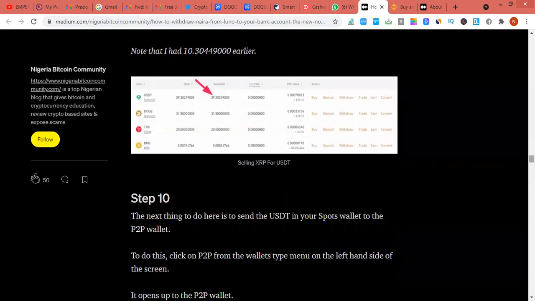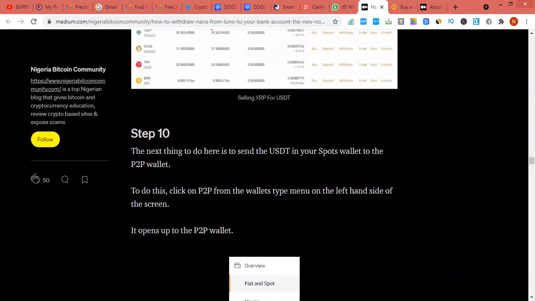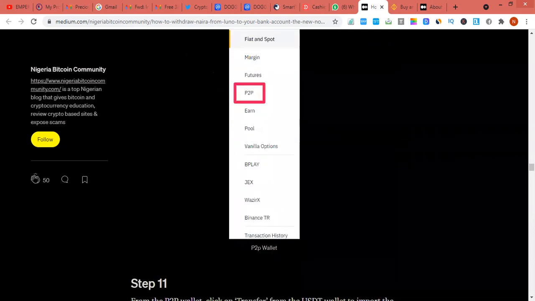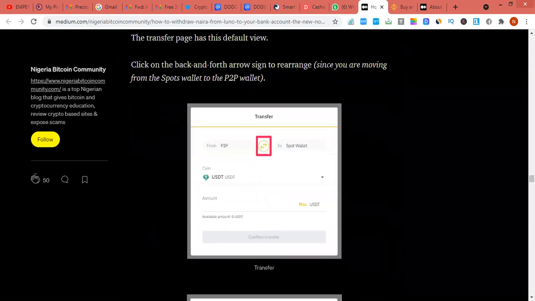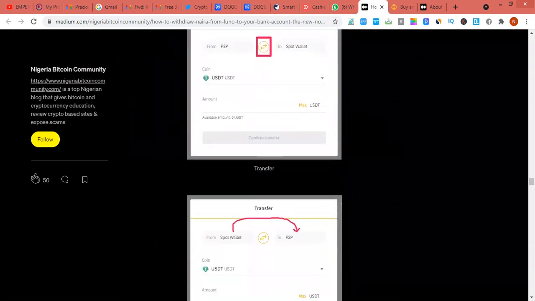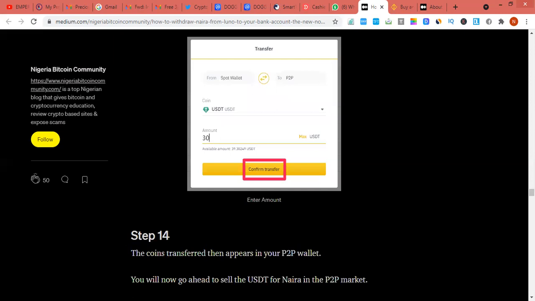Then send the USDT from your spot wallet to the P2P wallet. You can see it in the description. It's giving you the clear guide here. So you just convert them all through and you're good to go. But once you transfer the funds to your Binance wallet, just go and watch my video on how to use Binance P2P, and that's all.